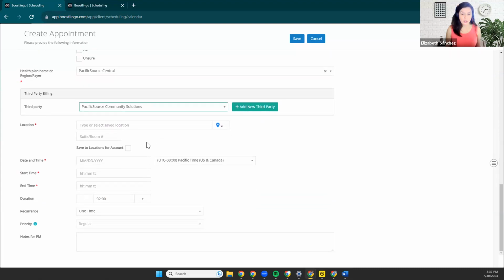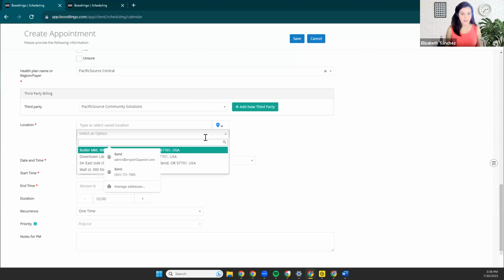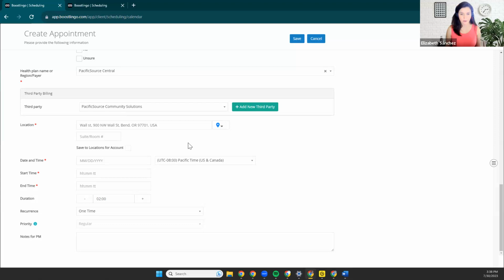Location. Just like you can save profiles or consumers, you can also save locations, so you can select this once you save it. Here I have a couple of examples. I'm going to do Wall Street, 901 Wall Street. Now we're going to select the date. We're going to go ahead and select the 22nd of August.